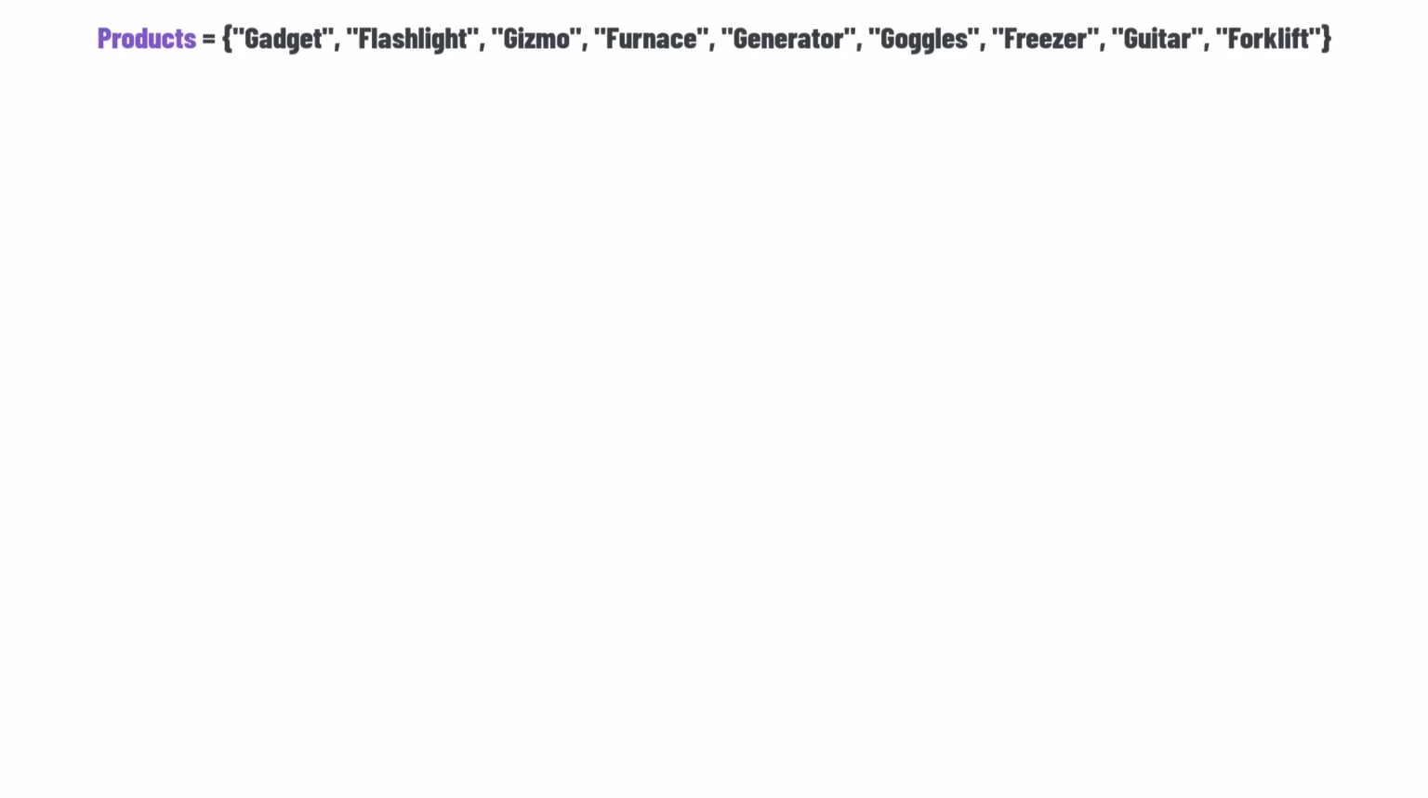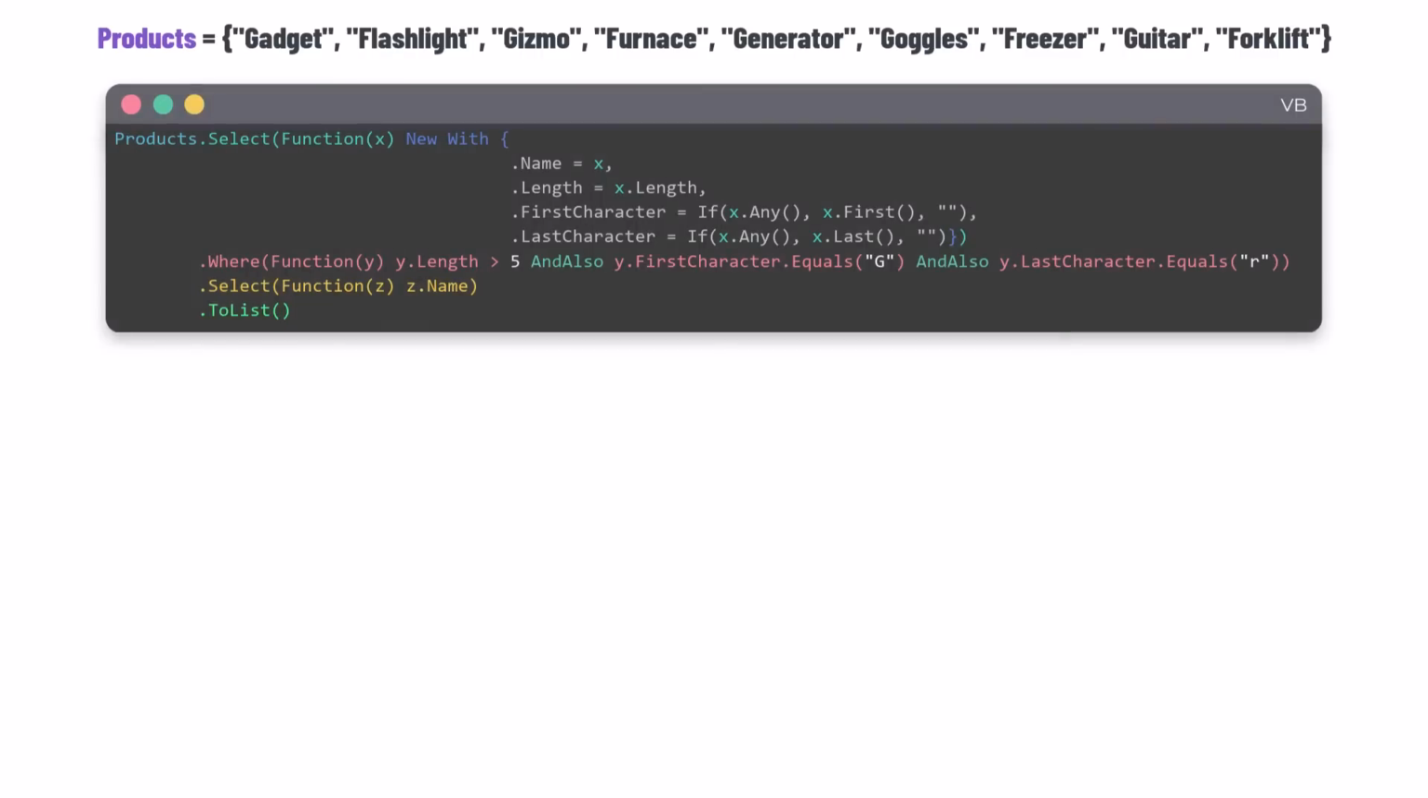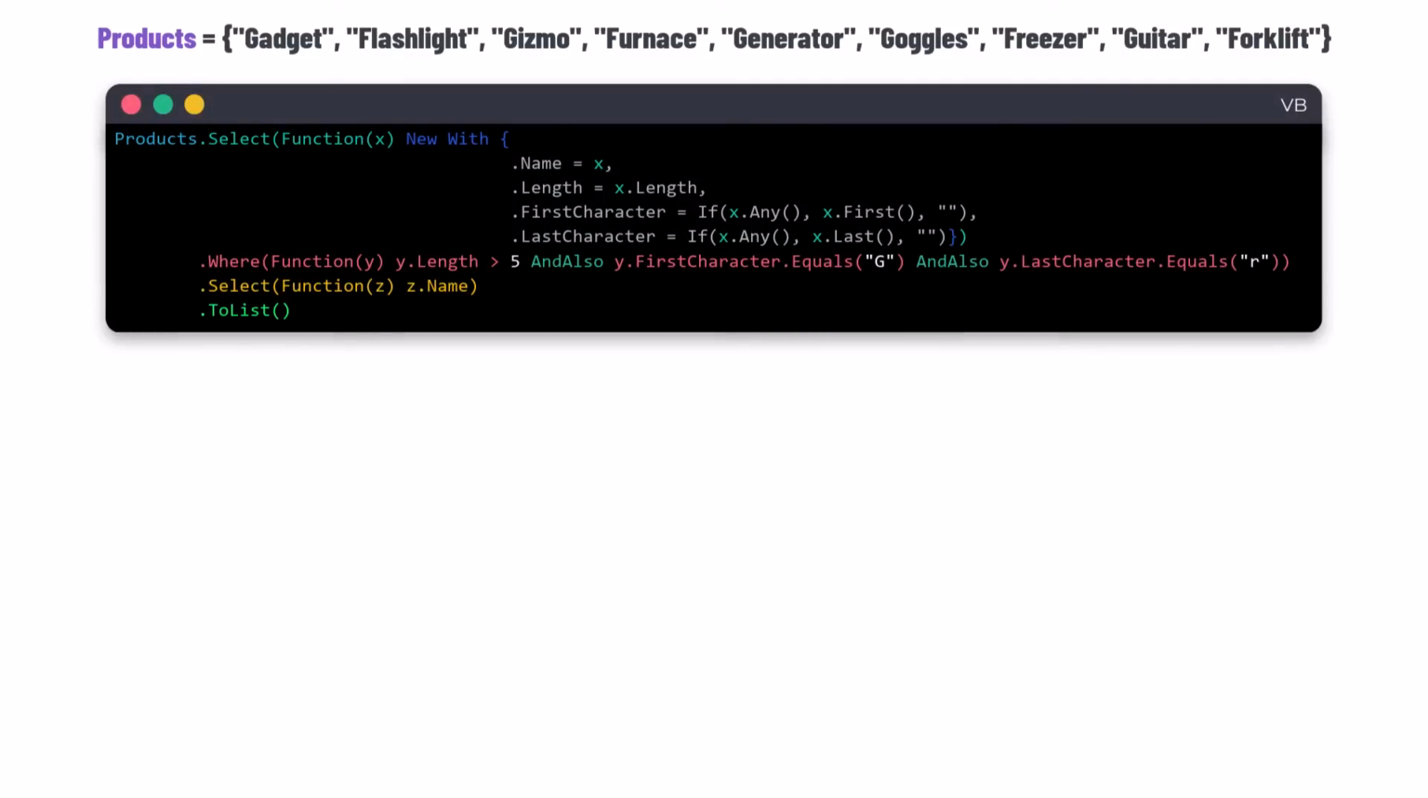I have the following list of products. Suppose I want to retrieve only the products, which start with letter G and end with letter R, and have a length of more than 5 characters. Here's the query to do that. Let's break it down and understand how does it work. First I have the source data, which is the input list I want to filter. After that I use select method to project the data I need.